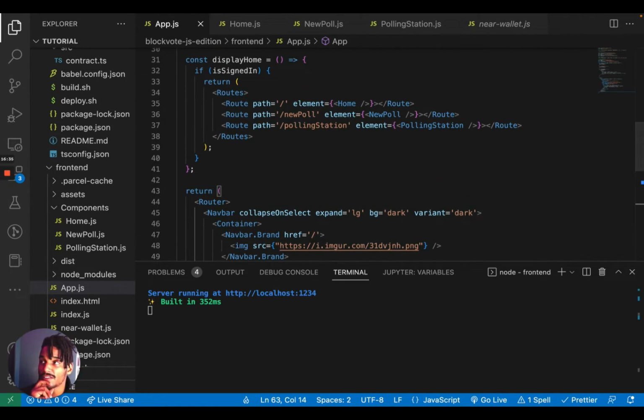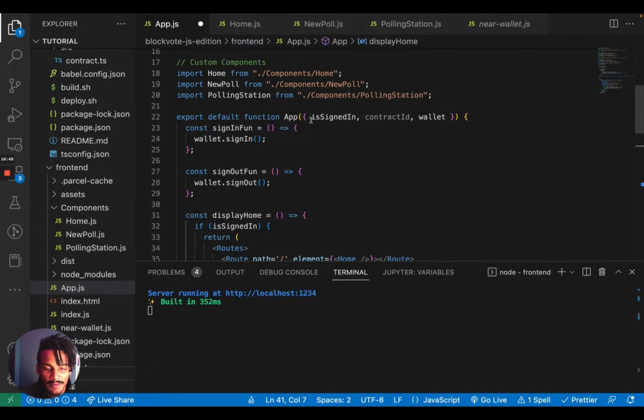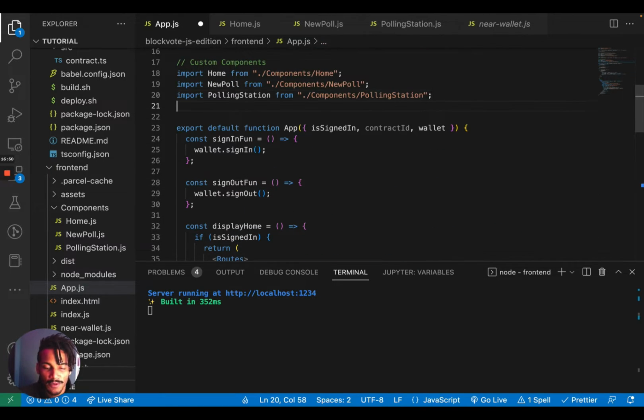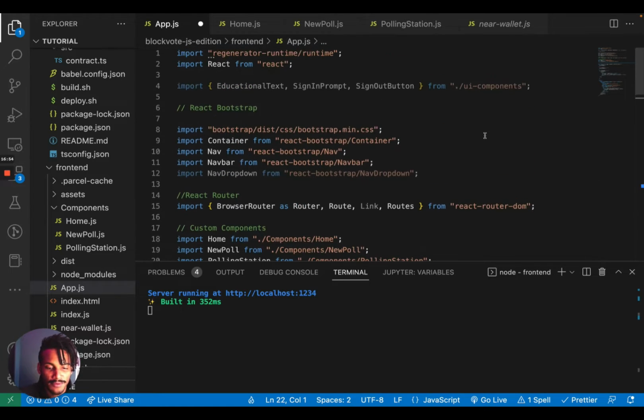But before we move on to the next section, we're still not really done with our display home function. So we only wrote the if, right? But what if you're not logged in? Well, let's just make a message for that. So we're going to make an else. We're going to import a few more things from React Bootstrap. There we go.